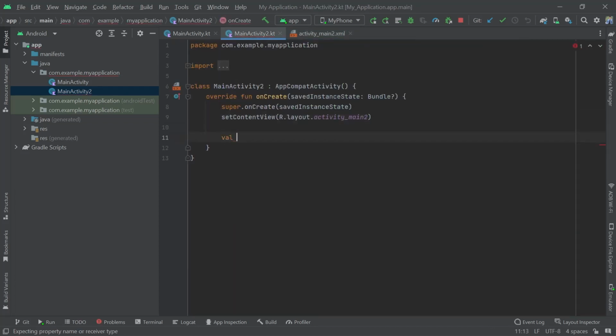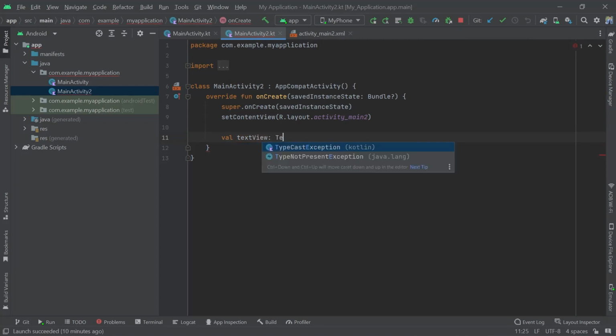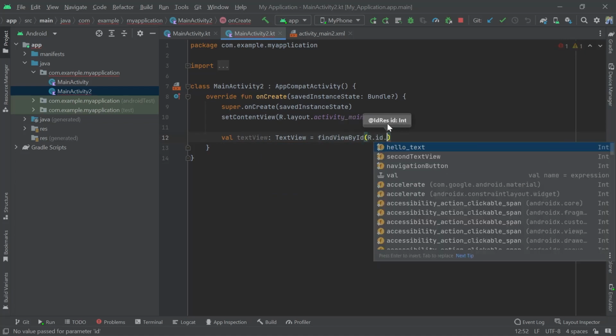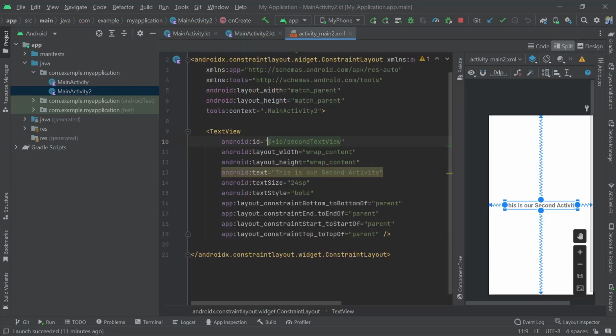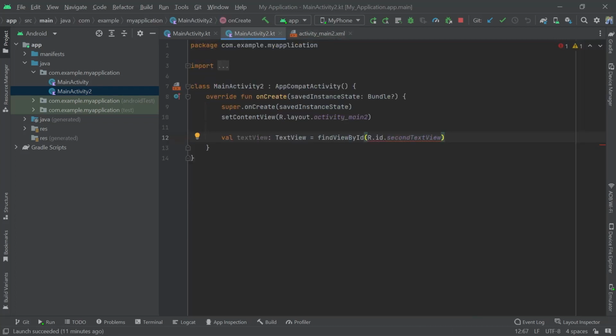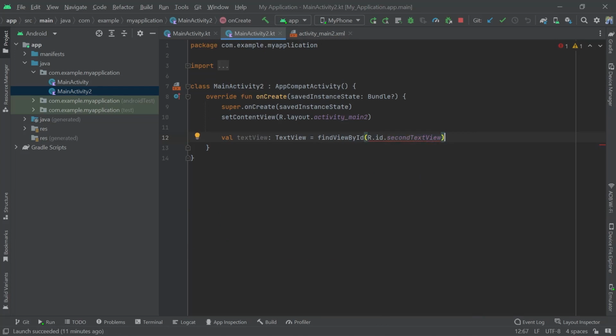Our text view is of type TextView, and I will get this by the findViewById method. Now I have to pass the ID. What is the ID? R.id.second text view. You can use Control and left click here, and you can see we are here. This is main activity two, and I think this is again an Android Studio error, but you can just ignore it. So we are accessing the text view here, and we have to update it.